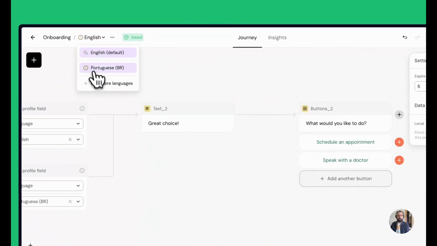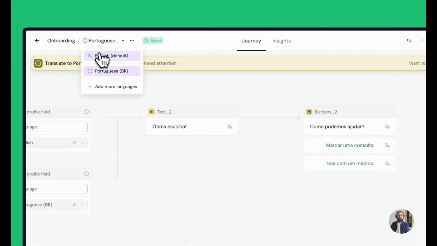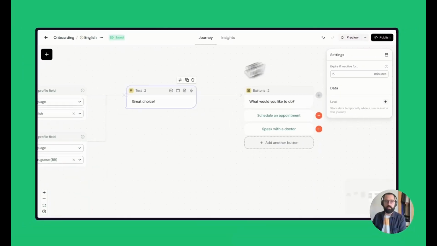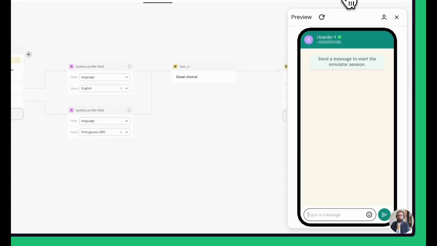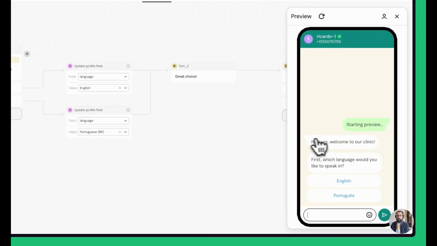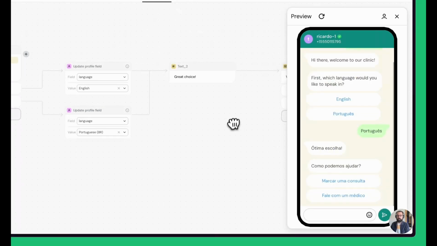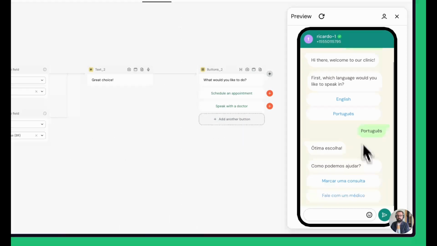And if I switch to my Portuguese version, it's in Portuguese. And I'm going to preview this so you can actually see it in work. I get greeted in English. Remember that I didn't translate these cards. I kept them in the original language. And now I'm going to switch to Portuguese. And you can see that these two messages were sent in this language.